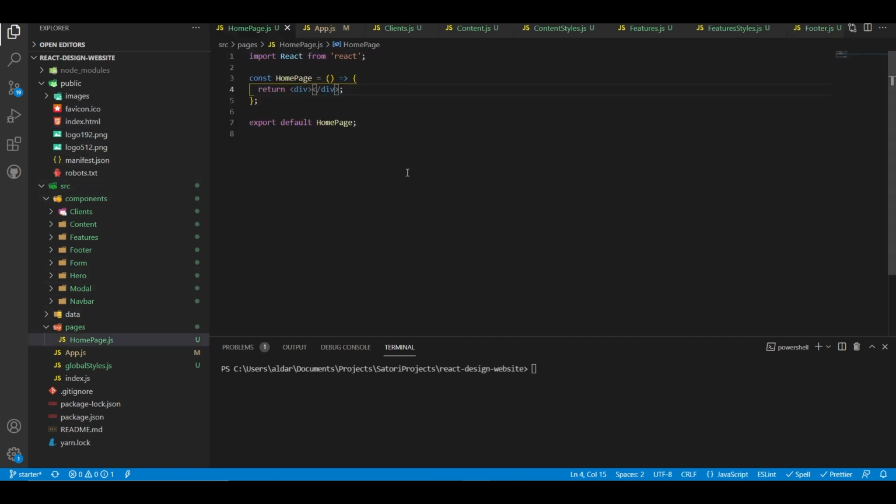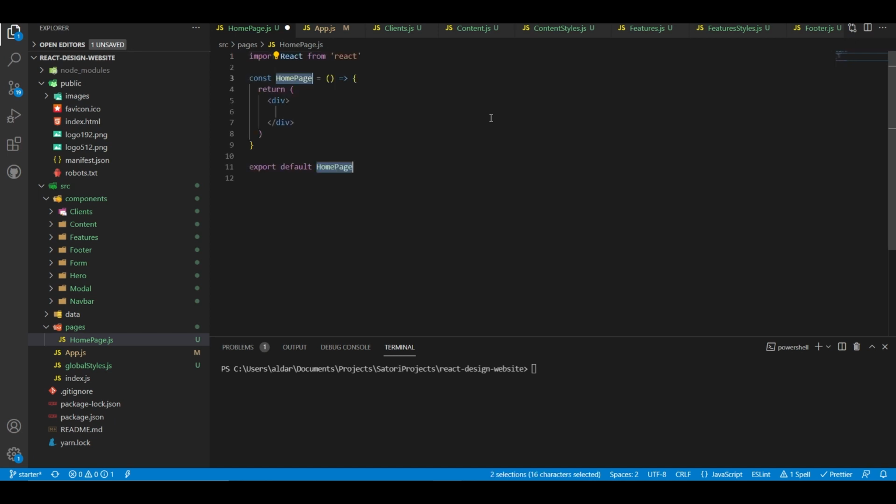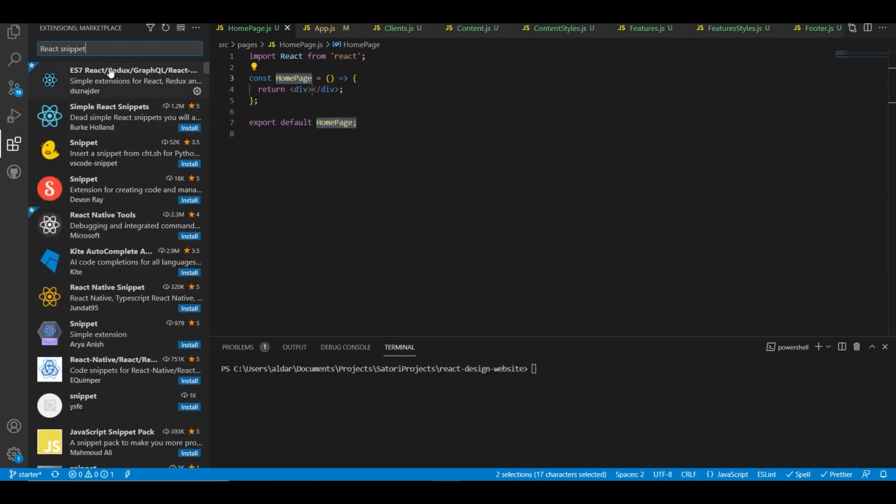Now what I want to do is to go to my home page and type in home in here. We can easily create a React component by typing RAC and then enter. If it doesn't work for you, that probably means you're not using VS Code, or you don't have the React snippet extension, which you can install by going into this tab and then typing in React snippets, and then you should install ES7 React extensions.